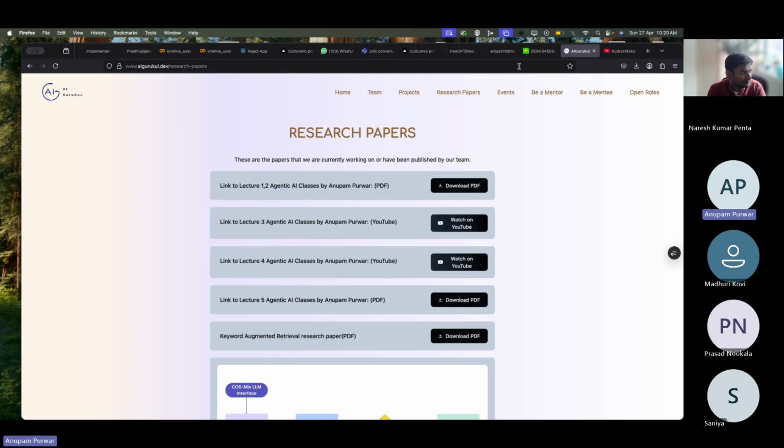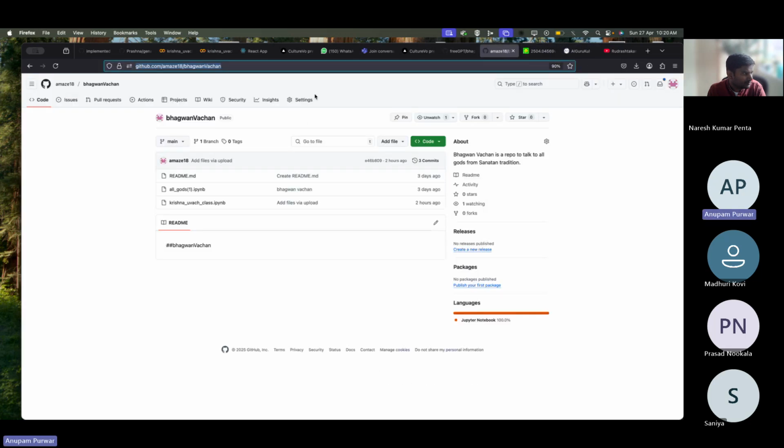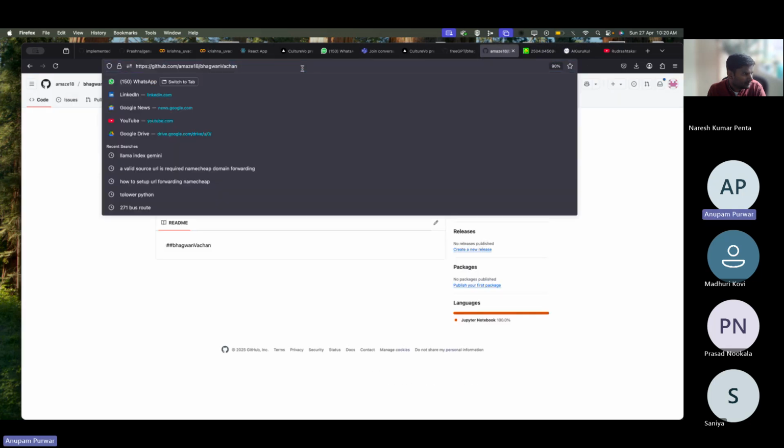So for today, let's clone this repo. No, it's a new repo, and it's already on the chat of the WhatsApp group. Just refer to that.